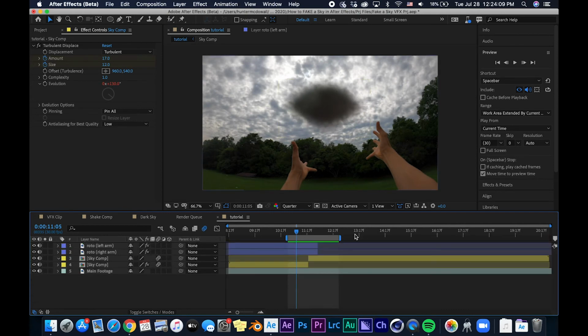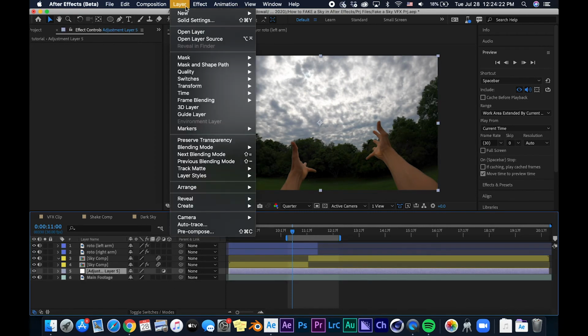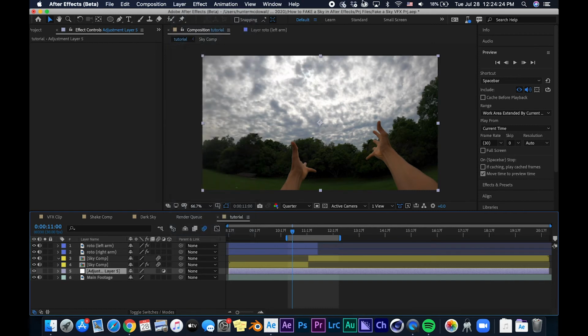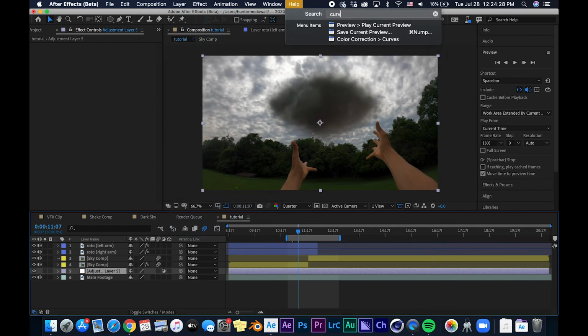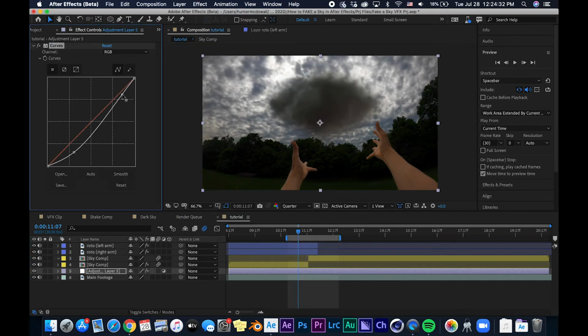And so what we're going to do now is match the color correction, the color of the sky, as soon as the new one appears. So under the main footage, we're going to hit Option Command Y or go to Layer, New, Adjustment Layer. Then we're going to go to Curves. Let's actually go forward so we can start matching it. Go to Curves, bring down the contrast a bit.